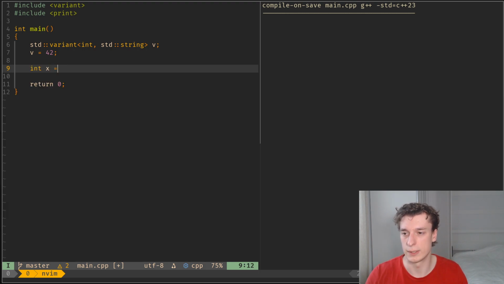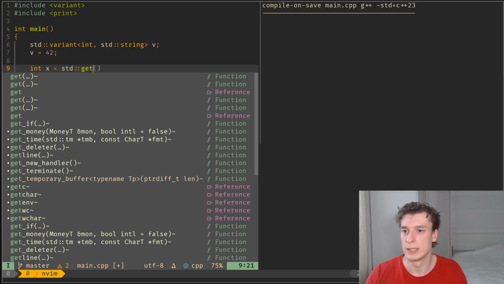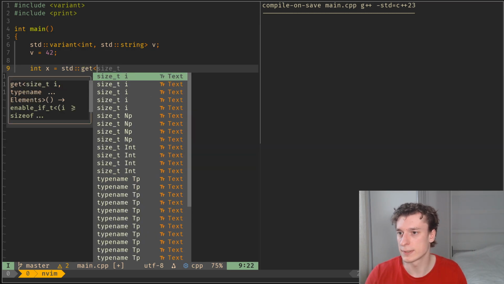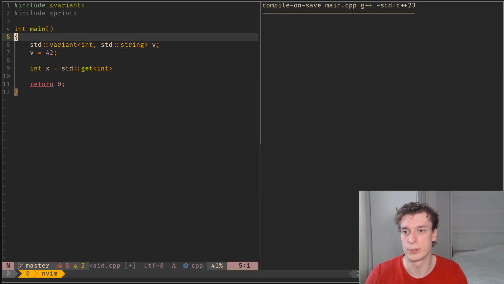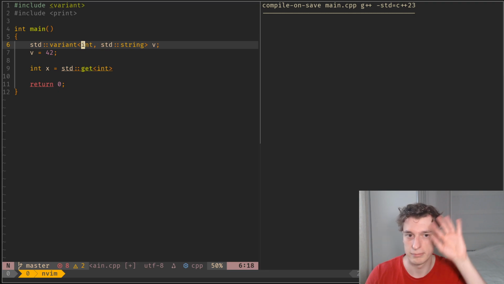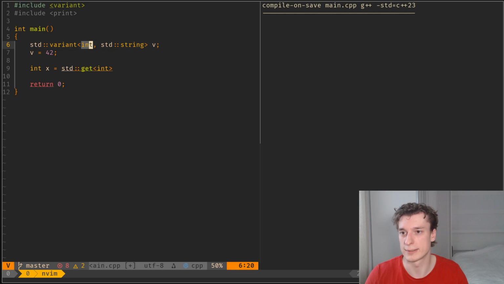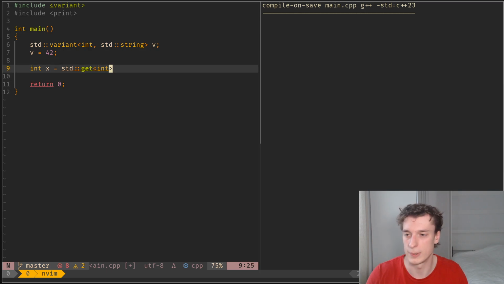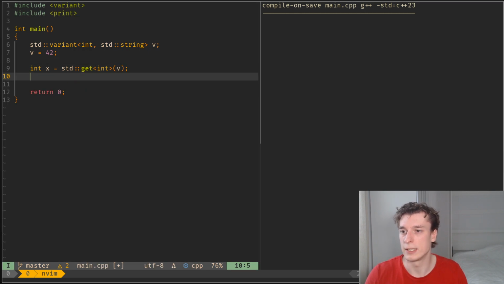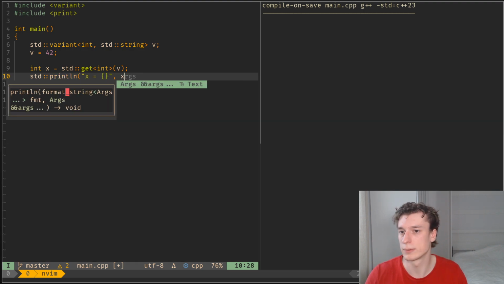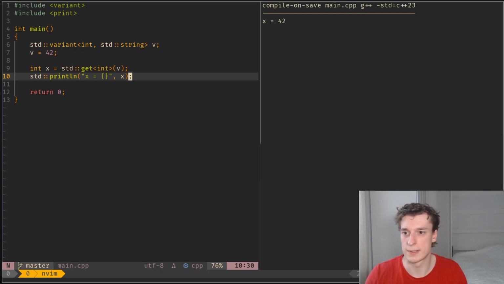If I want to get it, I need to do int, let's say x, and there is a function for it called std::get, and you can specify the type of the alternative of the variant which you want to get. Each one of those is an alternative in the glossary of variants: int is the first alternative and std::string is the second alternative. Doesn't really matter, but you do std::get with the type of the alternative, and then v, and if I print x, we can see that x is equal to 42.